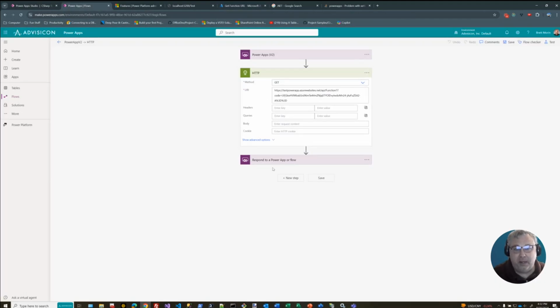We'll make this. And then we want to respond to a Power App or a flow, and we want to get the response of the body of the object. So in this case, we would label this as response, which is a response coming from it, and say body, which is the body of the HTTP object. Once this is done, I will save it again and test that it works.